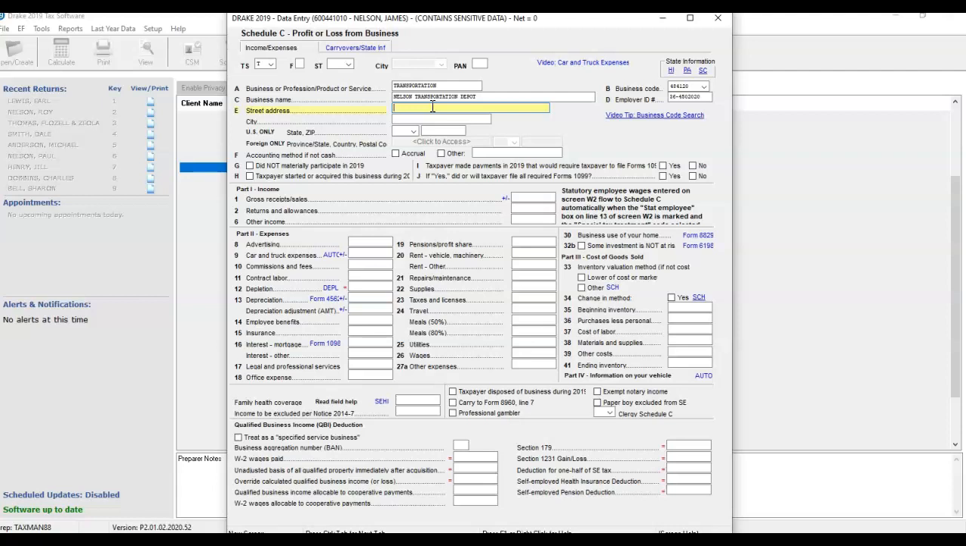He has his own transportation company. He bought his first rig that he's paying on, and he's looking for that to pay for itself by working for independent business owners as a transportation guy inside of his business. And so his address will be his home address.